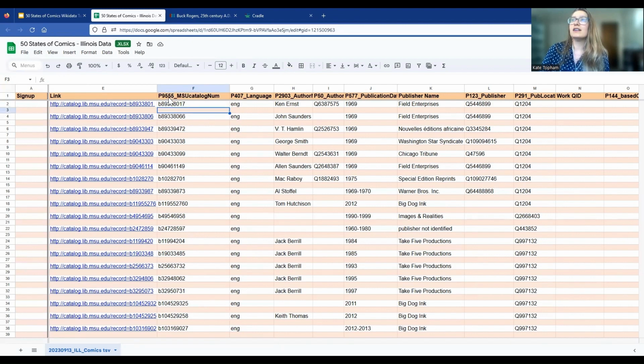So this is property 9555, the MSU catalog number. That's the property for that. So you'll create a statement that says on your item, MSU Comic Art Collection catalog number, and you'll copy this value into it. And that goes for all of these that have a P number, a property number in the column header. Some of these properties want you to have another Wikidata item as the value.